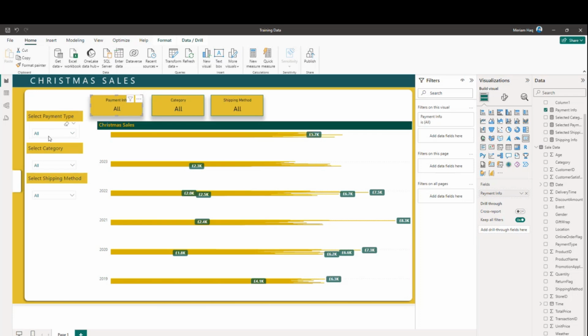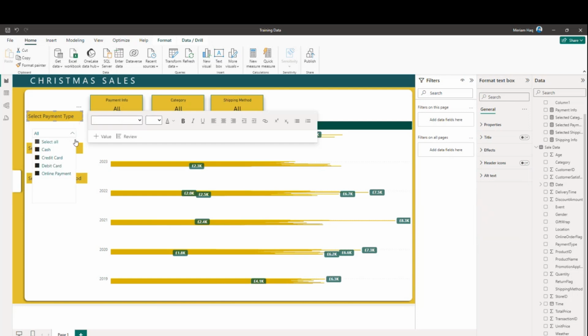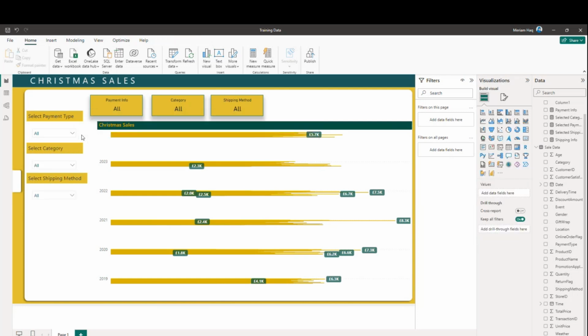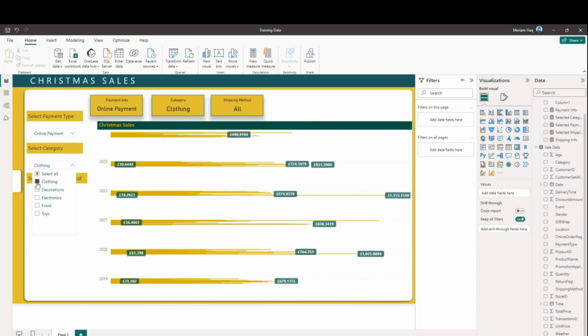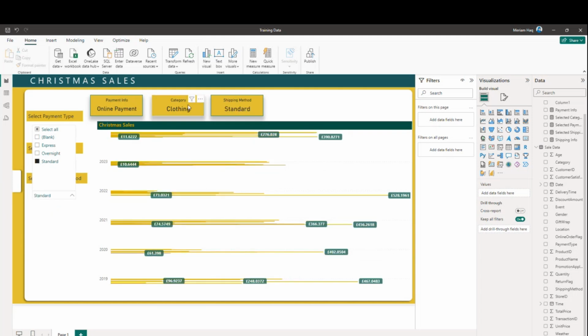For example, I have just created some sample data. This is the type, this is the sale, the Christmas sale. There's some simple data available here. And the types of payments available here are credit card, debit card. So whenever I select any kind of payment, I want it to be displayed here. Similarly, for the category, I want this and this displayed here.